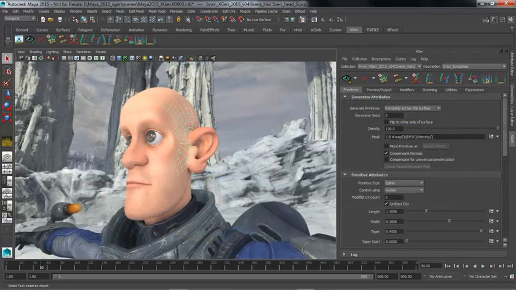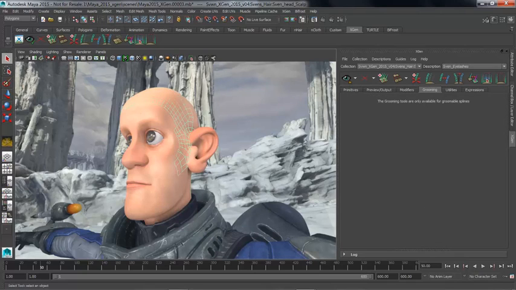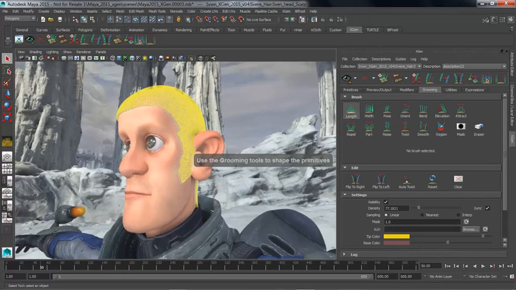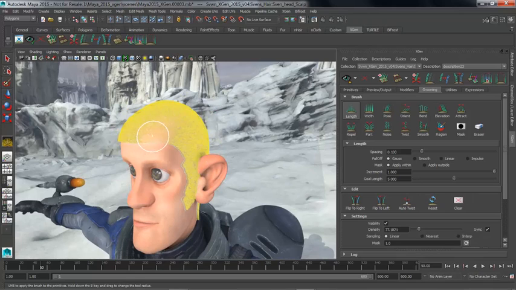For short hair or fur effects in XGen, we use groomable splines. Groomable splines give me a brush-based workflow for creating the overall look and feel of my character's hair or fur. So now that we have a new fur description, we'll increase the density of those groomable splines so that we can see what's going on, and we'll just grab some of these brush-based tools and begin using them to influence the overall effect of what my primitive instance geometry is going to look like.